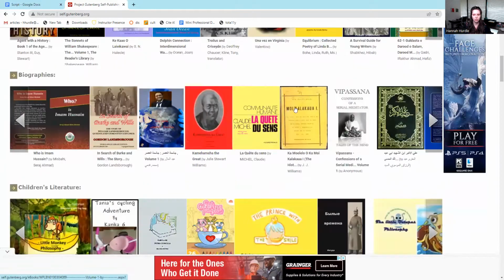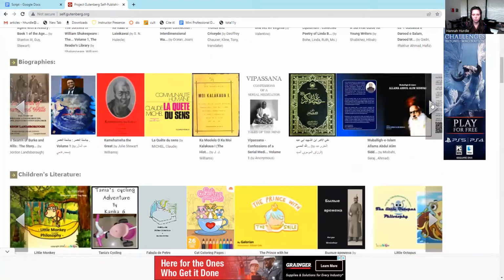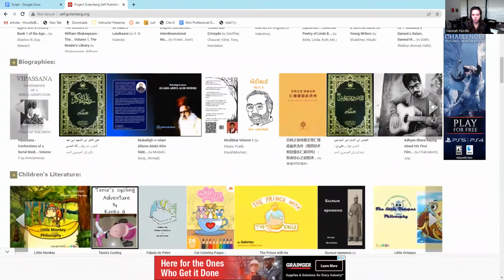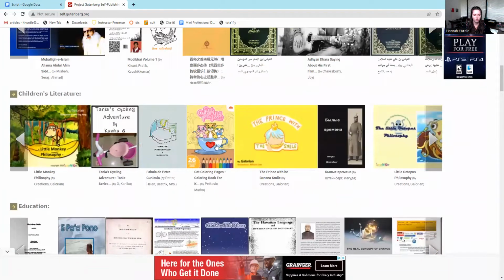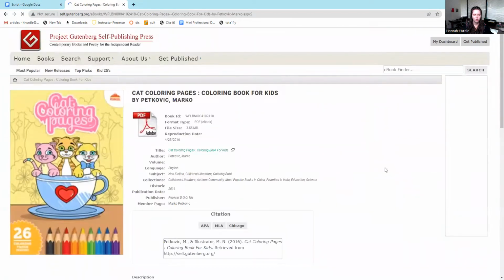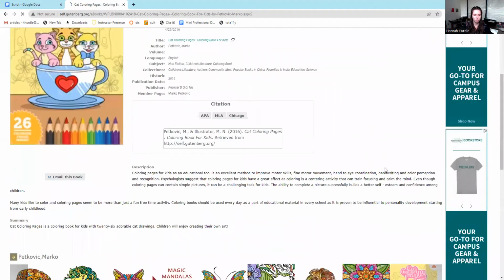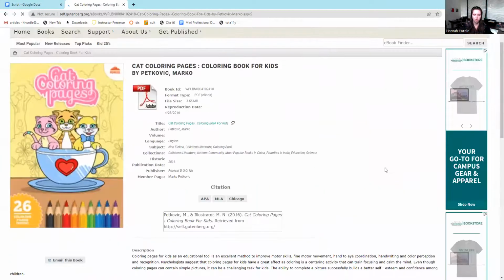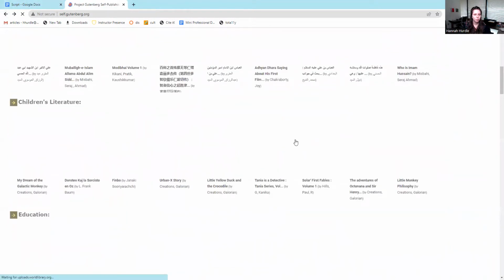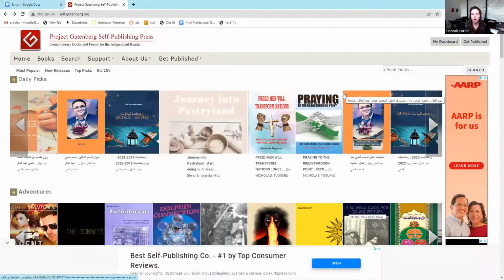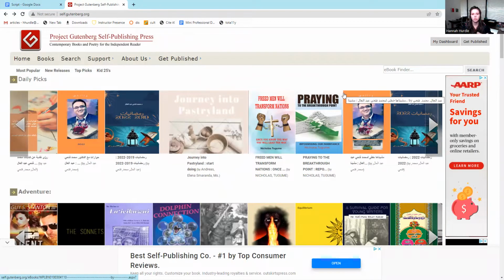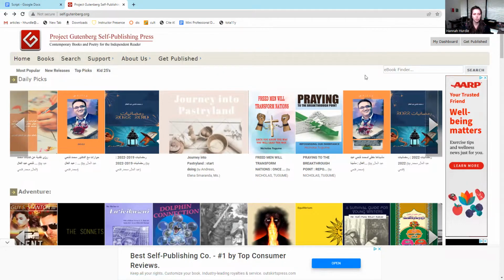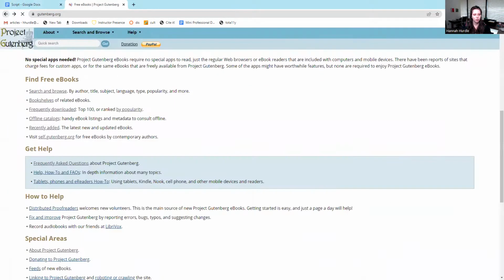Let's go to biographies. Let's do children's literature. So these are all self-published works that Project Gutenberg has promoted. So here you have a coloring book for children. These are more options for books to add to your courses. It has a wider range than Project Gutenberg does. So let me stop sharing.